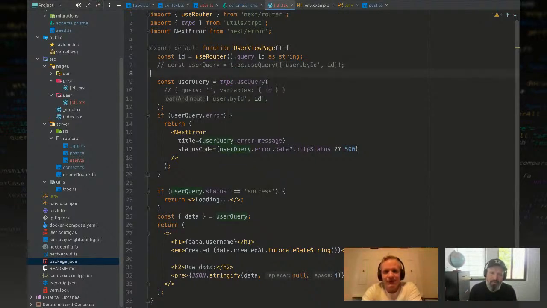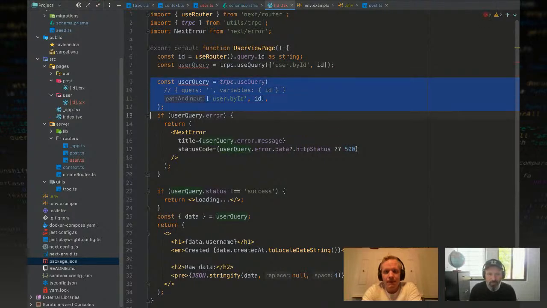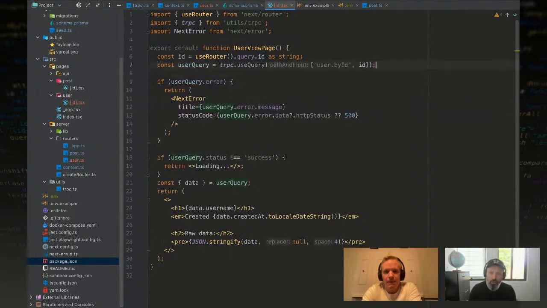No. Awesome. Okay, cool. So use query, but this type inference, this is something I saw on your stream, and this was something that pretty much blew me away. Like this is definitely powerful stuff.